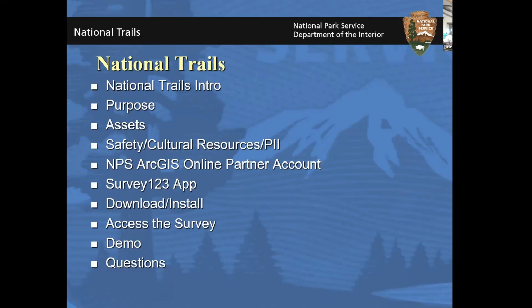So what we'll do today is just go through a National Trails intro, what the purpose of the app is, the type of assets that are recorded with the app, some discussion of safety, cultural resources, and then how to get the ArcGIS Online account, looking at the Survey123 app we use to record the waysides or signs, how to download and install the app, how to access the survey, do a demo, and then go over any questions that you all have.